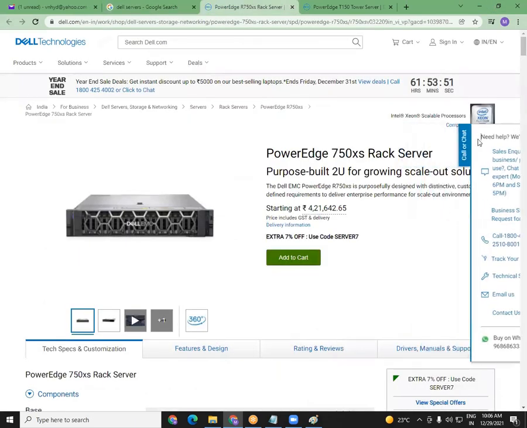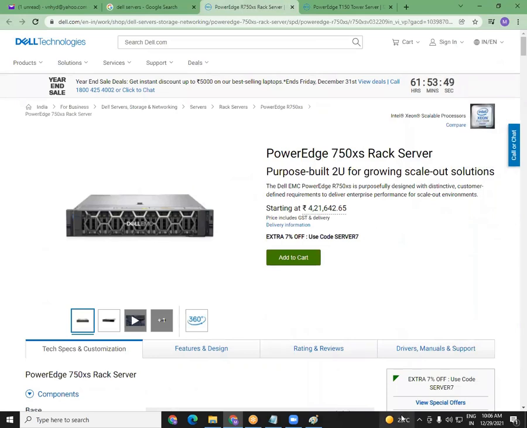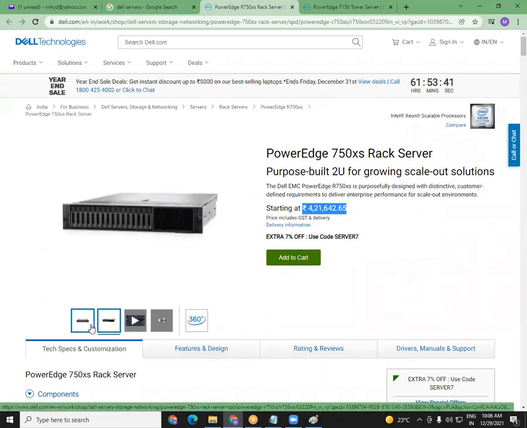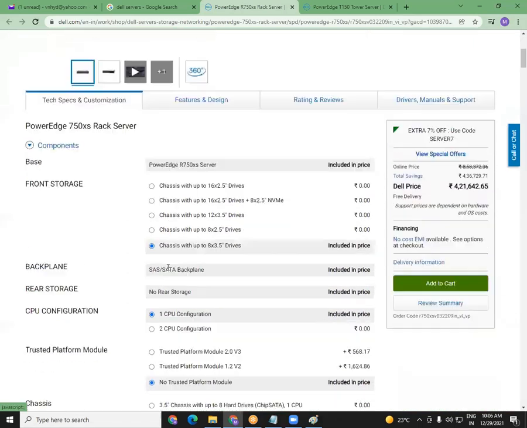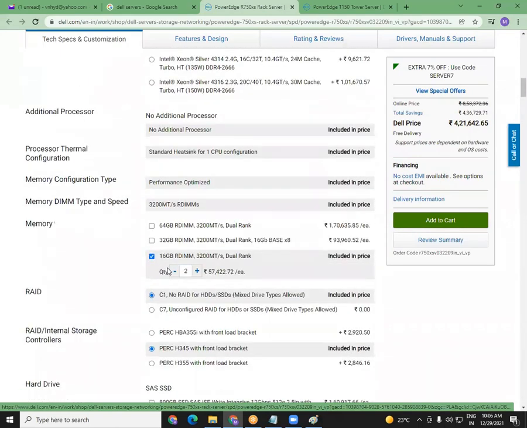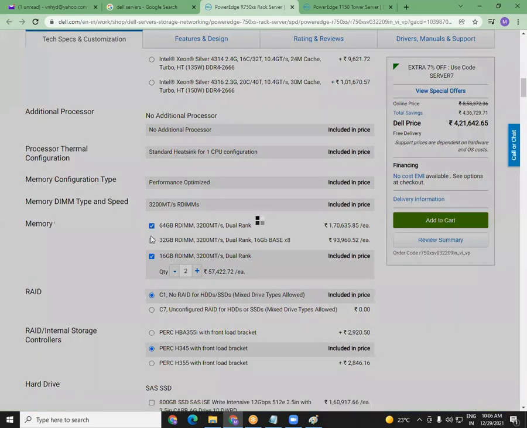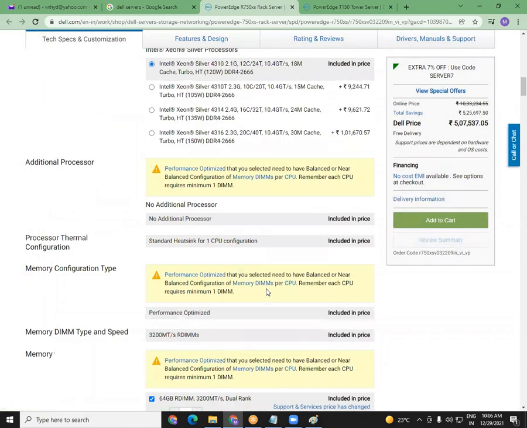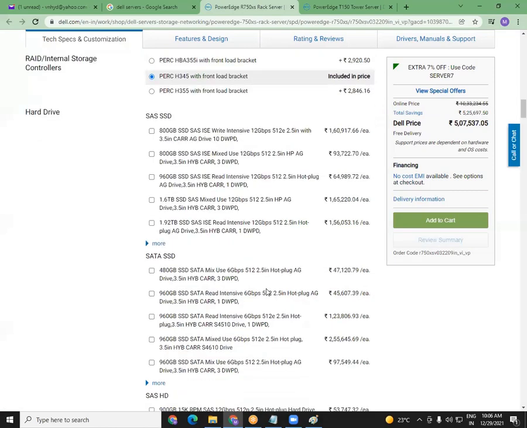Okay, so this is a Dell 750 rack server, some series is there, some model is there. Starting at this price, if you want to increase some components there, we need to pay some more money. It is called a rack server. So we can select actually. If you want to go with 64 GB RAM, the price will increase. If you want to go with 16 GB RAM, the price will change. So we have specification options also. According to the specification, the price will go up and it may go down also.